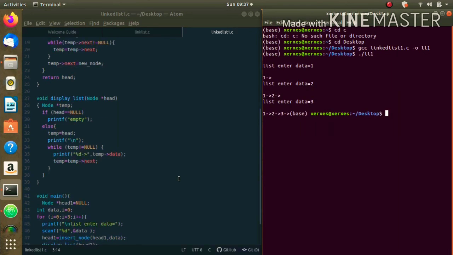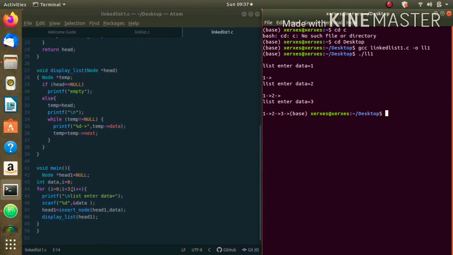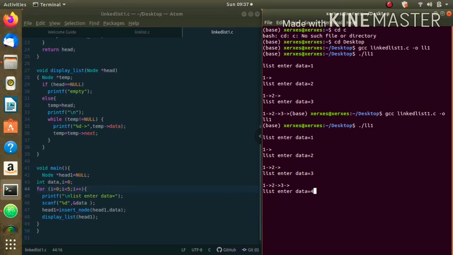If you want to run it 5 times, you can change it to 5 times also. Control S. Now execute, complete. Now we enter 1, 2, 3, 4, 5. This is our 5 elements in the linked list.